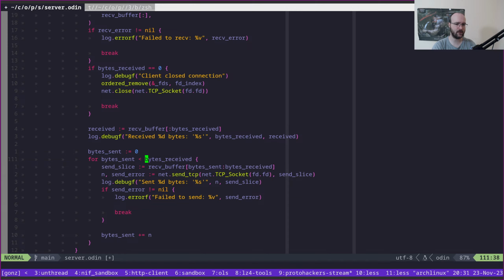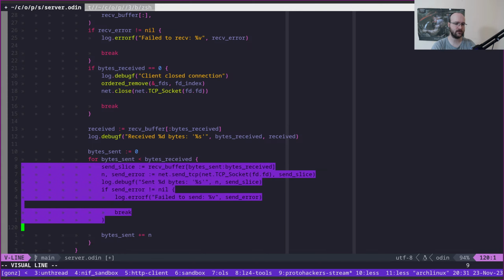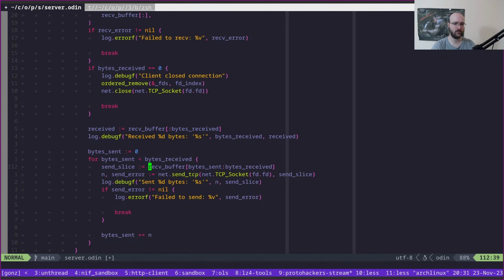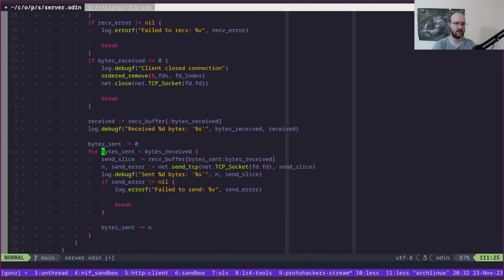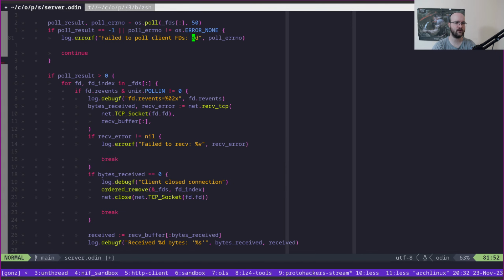And of course we loop here, because as long as we haven't sent as much as we received, we're going to be doing this. And send TCP here returns how many bytes we sent. We say, oh, we sent that many, and then we add it to bytes sent. At some point, the condition up here will return true and we will just pass, so we're going on to the next FD here.